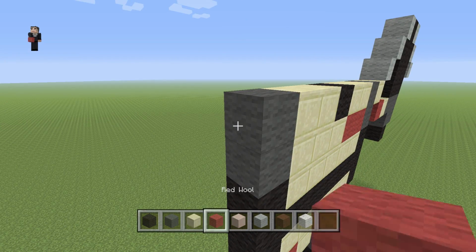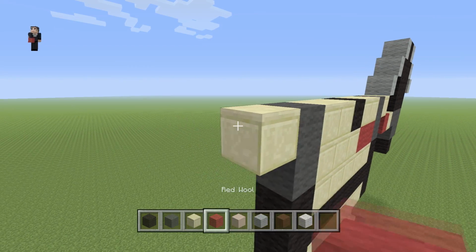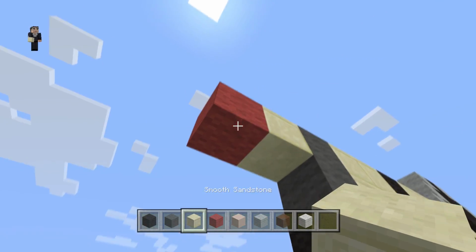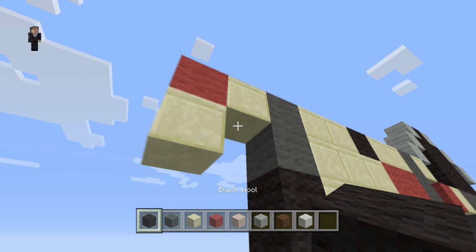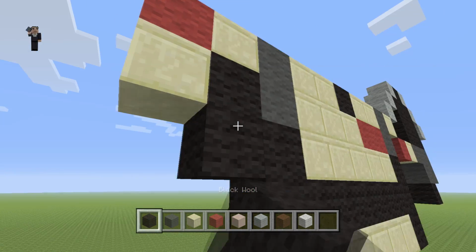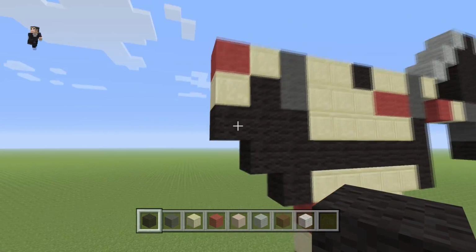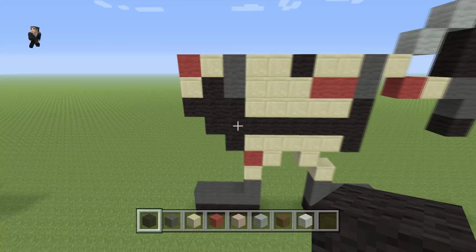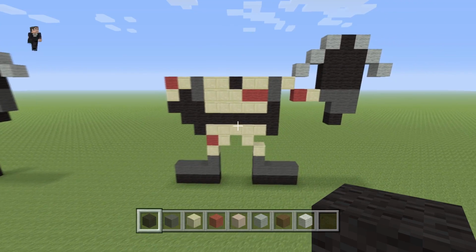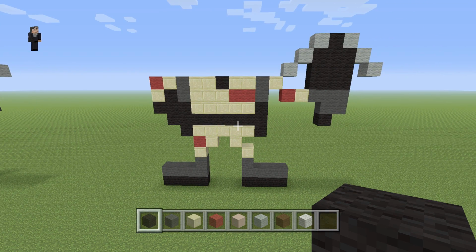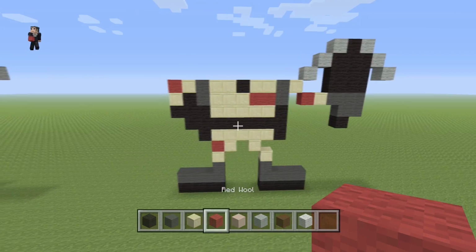Okay, now for this side, we're going to grab our smooth sandstone. We're going to place 1 block, then red wool next to it, and smooth sandstone right below. We're going to grab our black wool and place 1, and then 2. And then this is what we're going to do. We're going to place 1 more like so that we end up with this shape. So let's take a step back. Let's pause it if we need to. And then let's get our red wool ready to go.